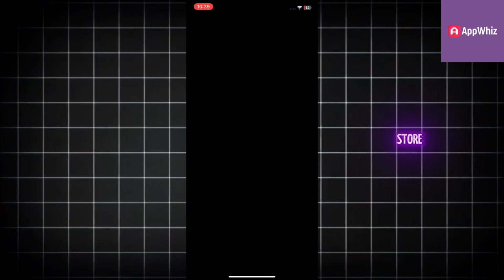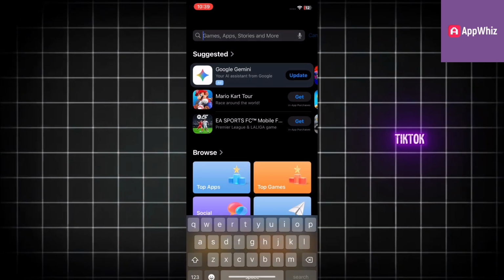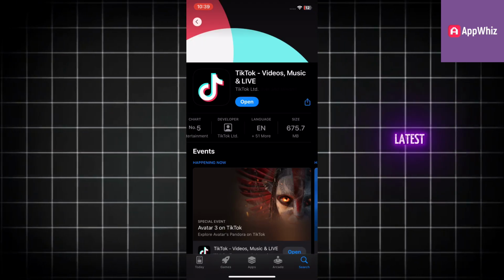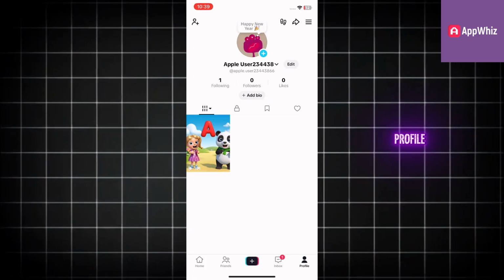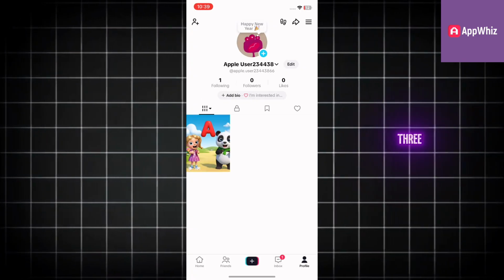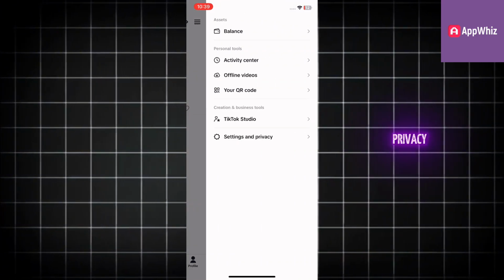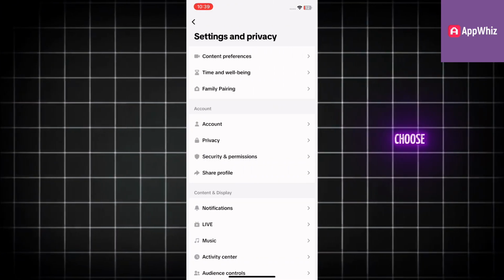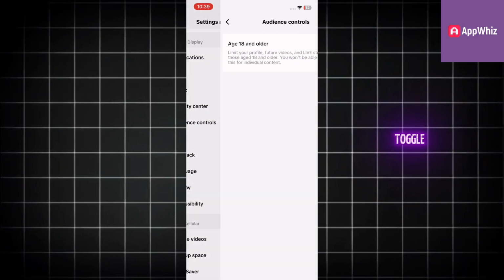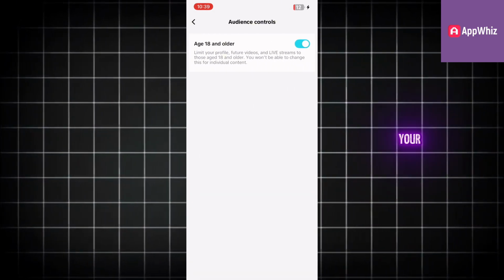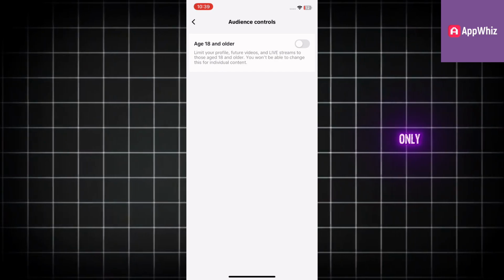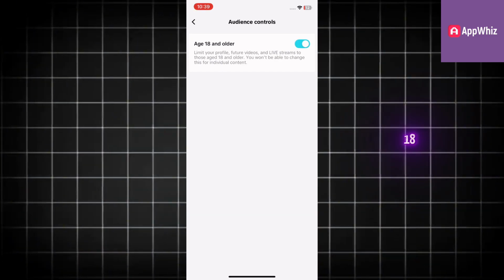First, go to the App Store and in the search bar, type TikTok. Make sure the app is updated to the latest version. Once you've done that, open the TikTok app and tap on Profile. Here, tap on the 3 white lines, then select Settings and Privacy. Now scroll down and choose Audience Control. Make sure to toggle this option on. After doing this, whenever you upload videos, your content and even your profile will only be shown to users aged 18 and above.